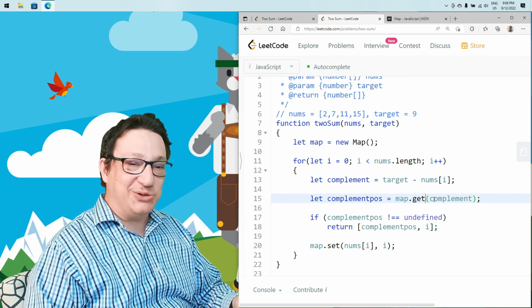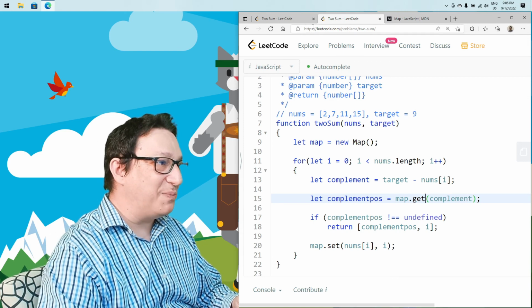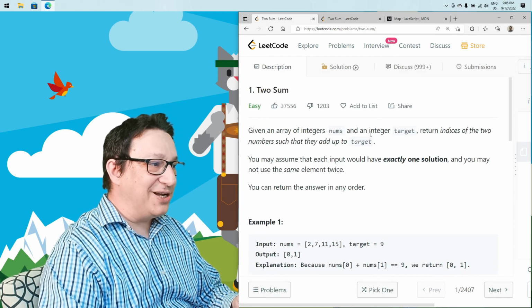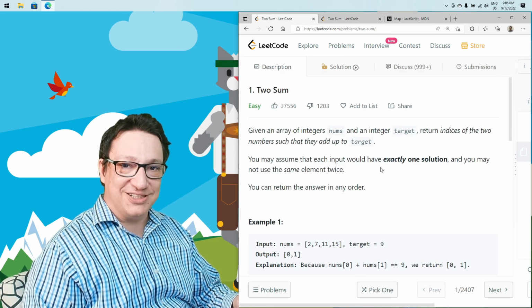So here you have it. You have two implementations for a very simple problem from LeetCode. We're gonna try to do more of these problems in the future.